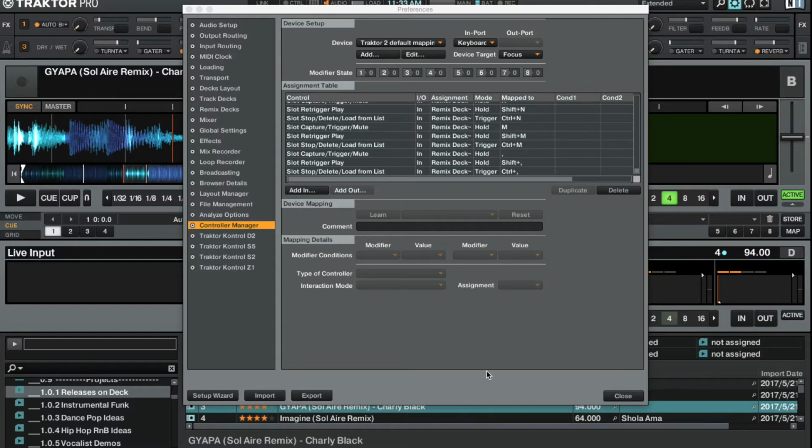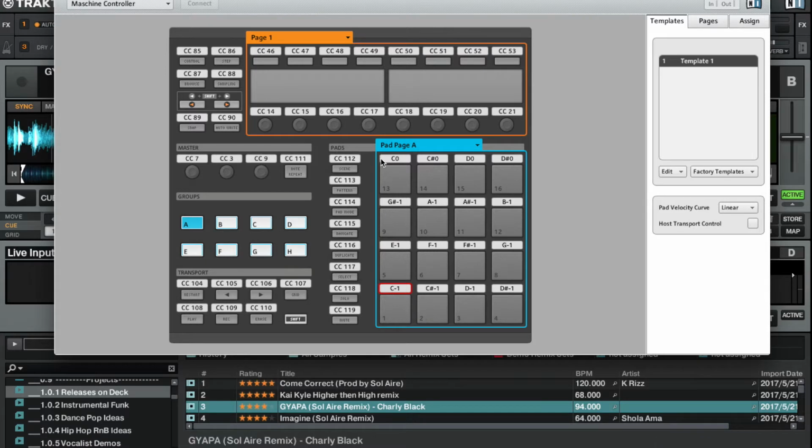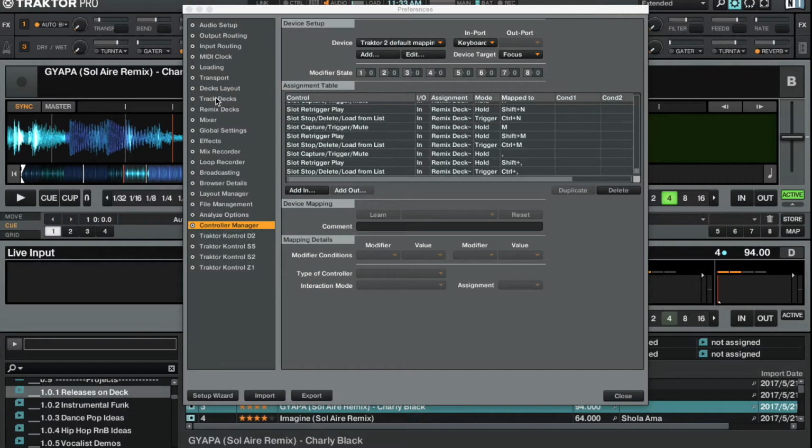On a side note, Native Instruments controller editor software is also really helpful. The controller editor software is a useful tool which allows you to import and assign MIDI templates to NI hardware in order to control other softwares. So back to the main focus of the video, the controller manager.